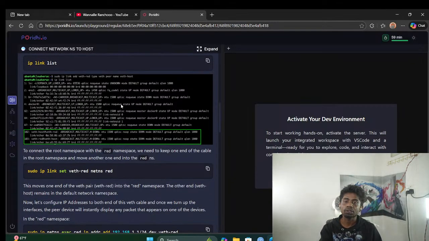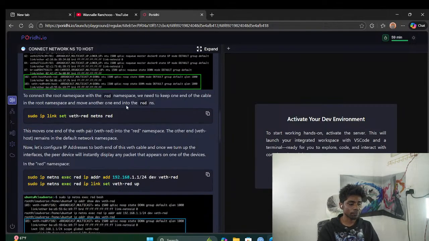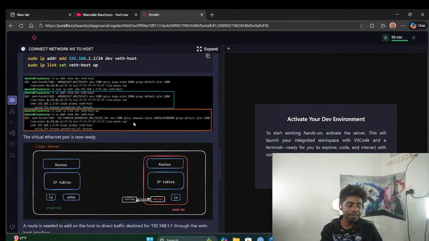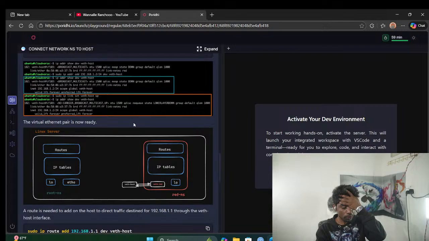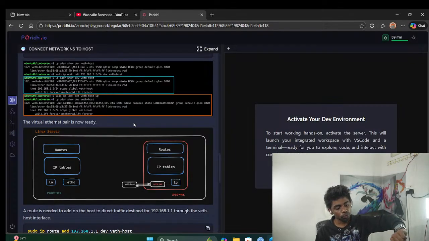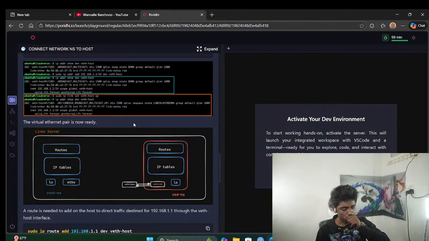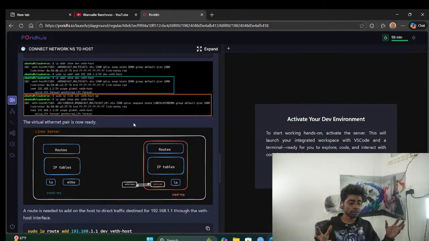So in such cases, you're going to write sudo ip link set veth-red netns red. After adding this, inside the host you're going to see your virtual Ethernet pair is already ready. If you can see my shared screen, you will see that the root namespace wasn't talking to anyone. Right now, in the red namespace, we have set a route that is needed to direct the traffic for 192.168.1 through the veth-host interface.